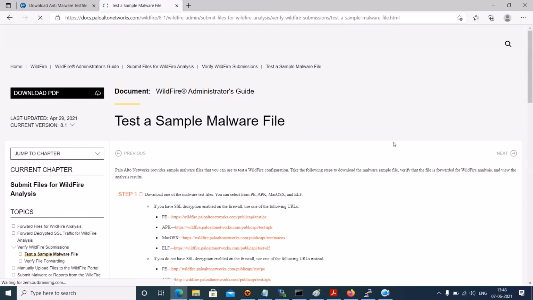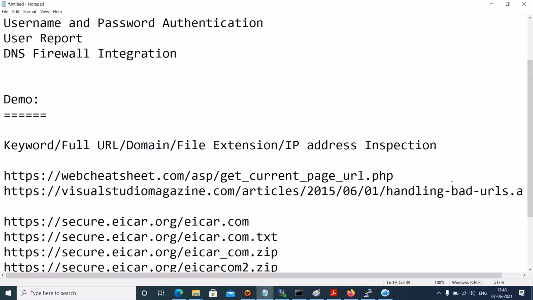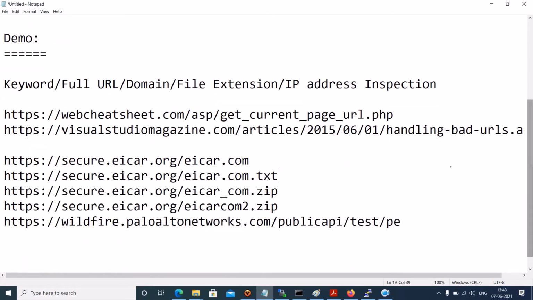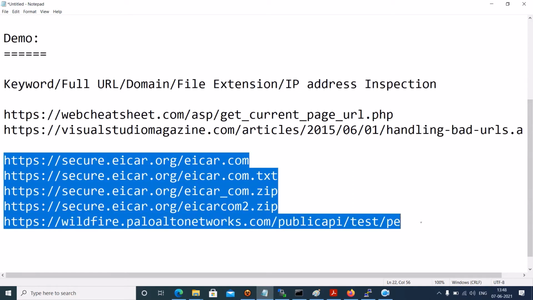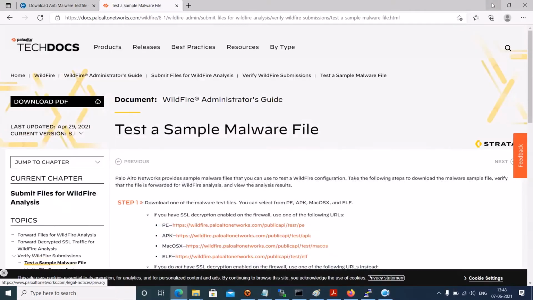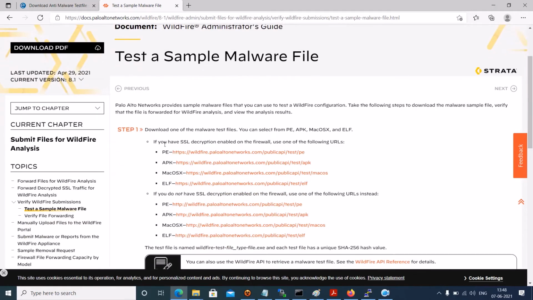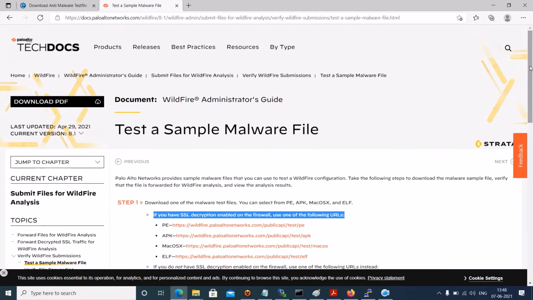Palo Alto test link. So what I am demonstrating here is the HTTPS decryption part, and I'm going to show you all these things. Let's test it quickly and finish this off very quickly. You see, test a sample malware file. Let's do it. And here, if you study this, it says if you have SSL decryption enabled on the firewall, use one of the following rules. This is what the Palo Alto website is telling. They have given it to test your proxy server.